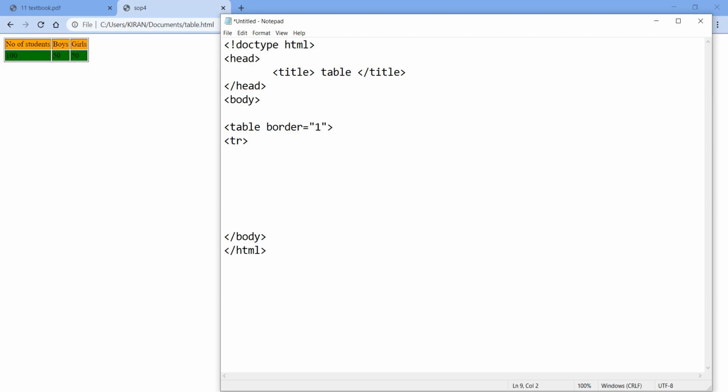Now I will create three columns. First column is number of students, so TD, number of students, and TD close. Okay, then the second column is boys and the third column is girls. So TD boys, TD close, and similarly we will create the third column of girls and TD close. Okay, so in the first row we have created three columns. Now we will close this first row, that is TR close.